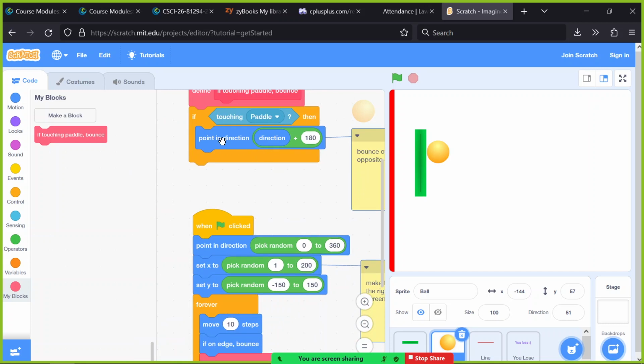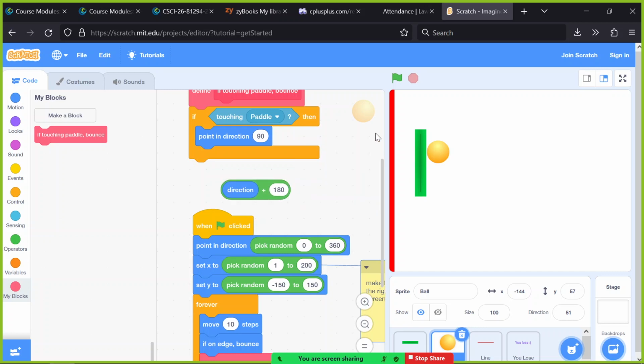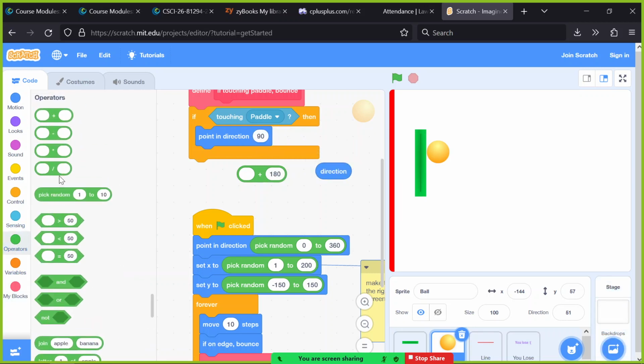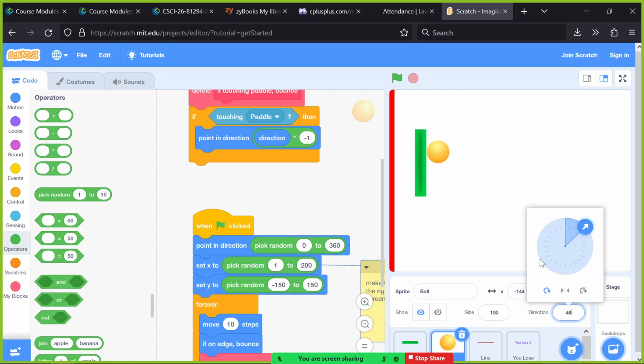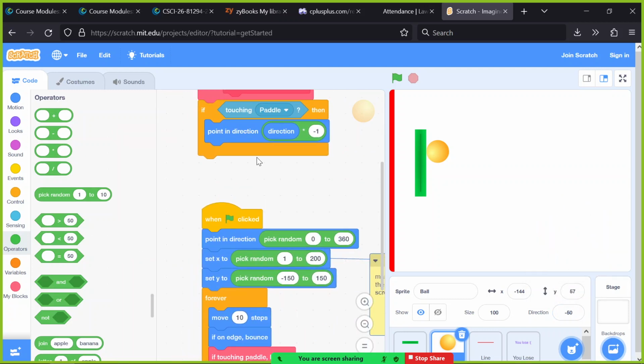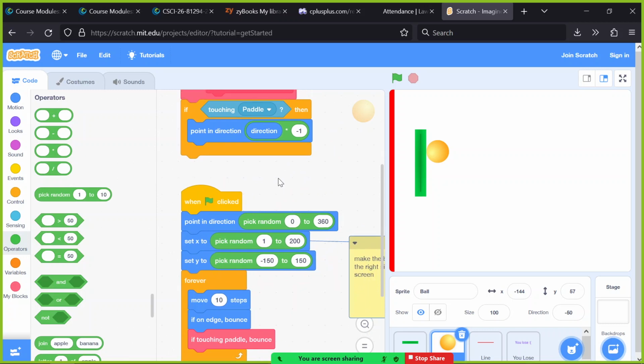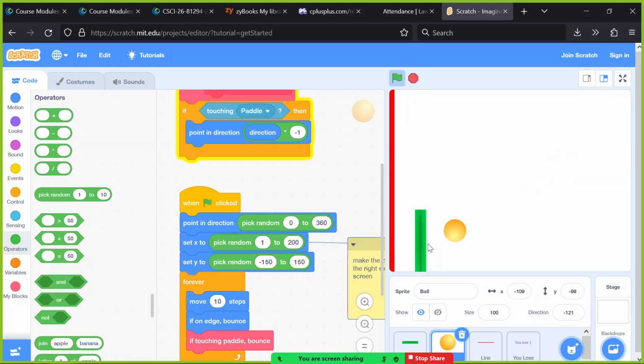So that, instead of pointing off and going 180, let's bounce in this way. Point in direction, well, take our current direction and negate it. Negative direction. So direction times negative 1. That will always send negative 50 to positive 50, negative 140 to positive 140, negative 90 to positive 90. It'll always work out. That's what it means to bounce off the paddle in the correct direction. That's how Pong really works. Okay?